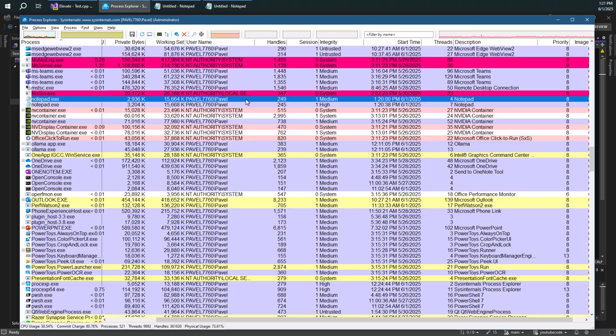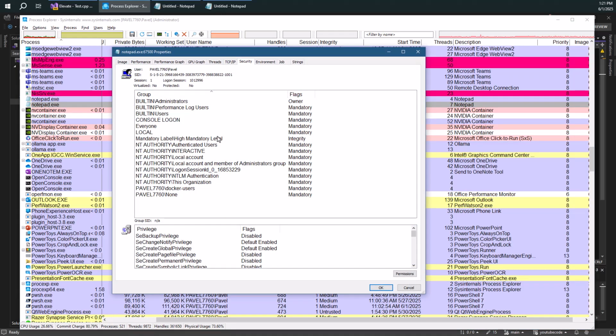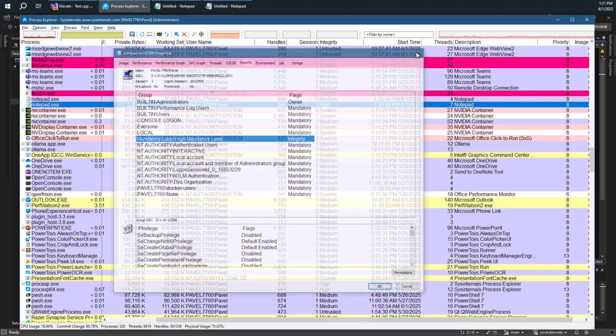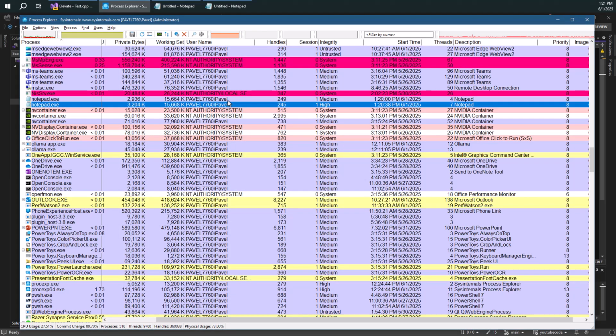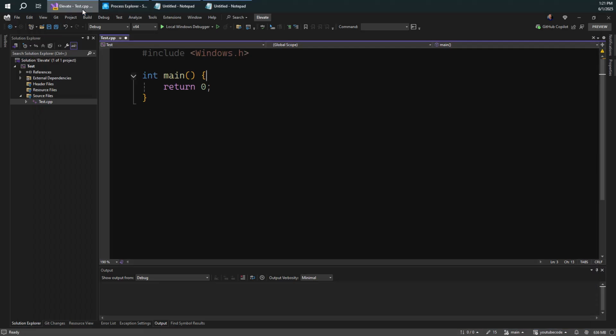If I do the same thing with the other Notepad, you can see it says this is the high integrity level here. And we've seen already that it has many more privileges because this is running as administrator. It has many more privileges and powers. So that's something we already kind of know. But let's see what we can do with code here.